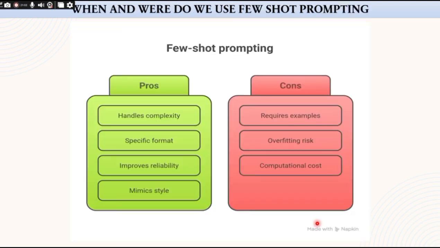So when and where do we use few shot prompting? Few shot prompting is useful when the task is a bit complex or has many types of answers. Also when you want the model to follow a very specific format or tone, you can use few shot prompting. And also when zero shot and one shot prompting are not giving reliable results, at that time also you can use few shot prompting. And also when you need the model to imitate a style, structure or logic, then you can use few shot prompting.